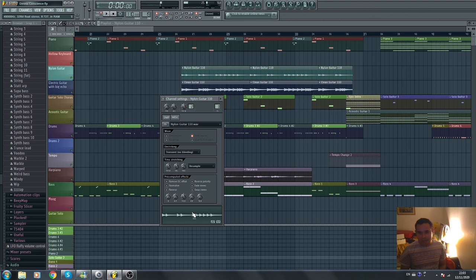This guitar is panned to the left completely. And when I export it, it will be as one file. So when it goes into Cubase, it doesn't take so much space.